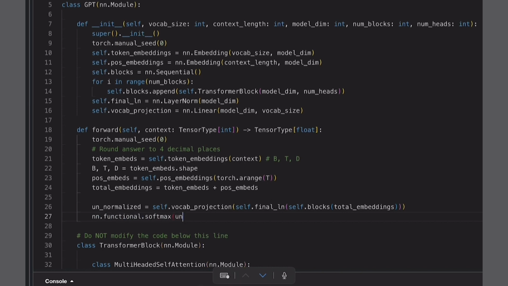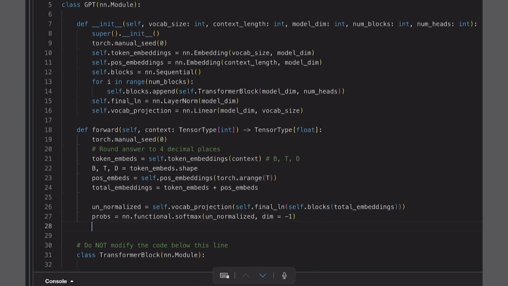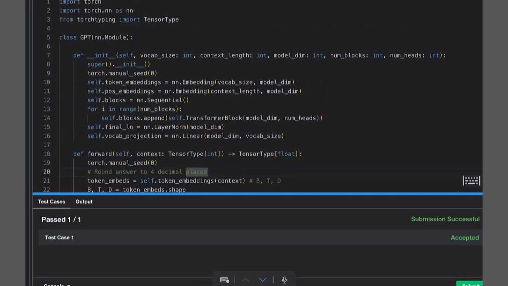nn.functional.softmax, and we pass in the unnormalized output, with dim equals -1, as we talked about earlier. And this will actually be our normalized probabilities. They're between 0 and 1, so I'll just call it probs. And then this is what we want to return. We just need to make sure to round our answer to 4 decimal places, just so the test cases are consistent. So we can say return torch.round of probs, with decimals equals 4, and we're done. And we can see that it works.